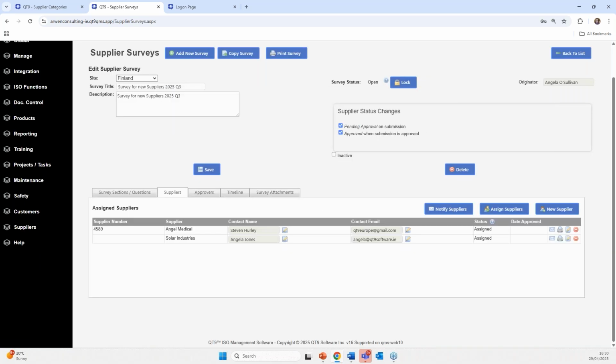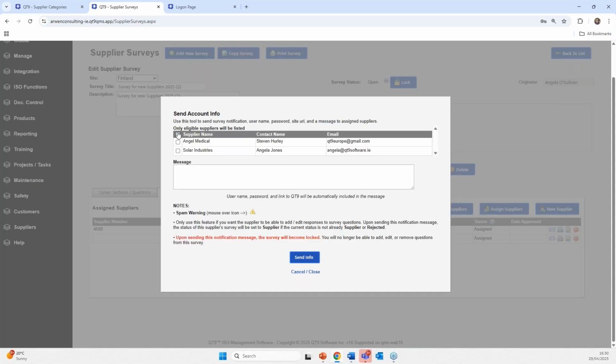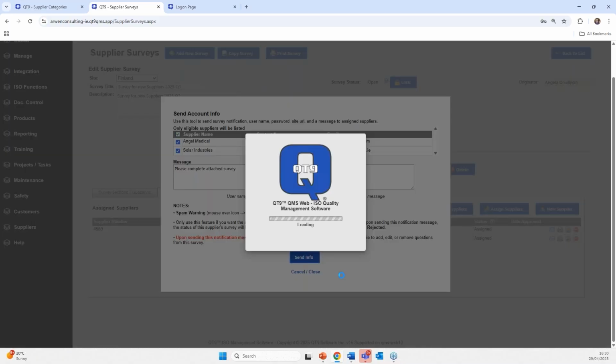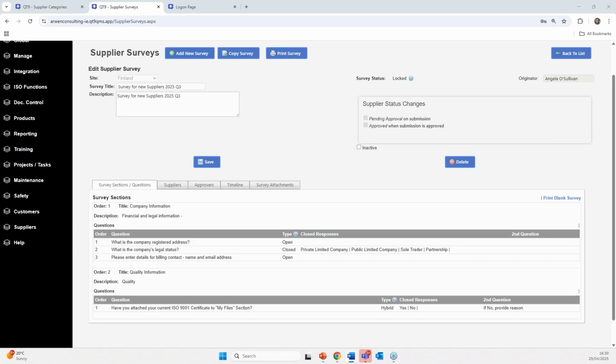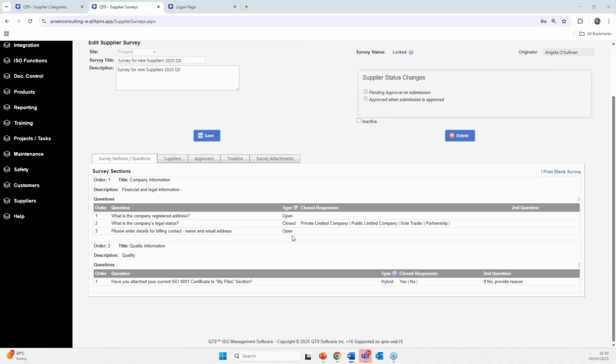So next step is to notify the suppliers, because this survey won't show up in their portal until you actually notify them. So you can customize the message here. For example, just please complete attached survey. So something like that, and just send info. So now the supplier has received an email asking them to log into their portal. The link will be provided in the email, and they are prompted to respond to this survey.